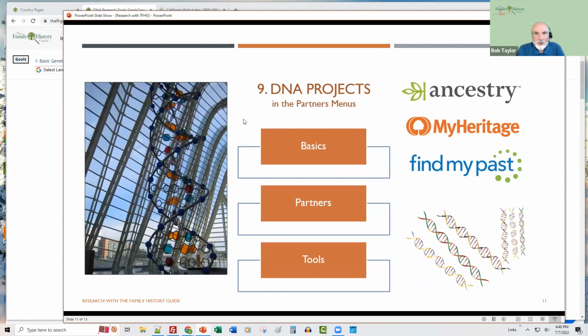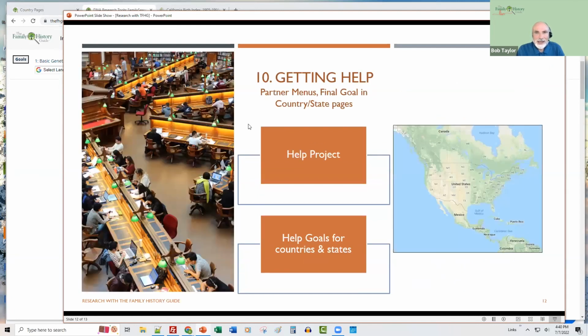And finally, we get to number 10 here, getting help. Doing research should not be a single solitary type of experience. You should be able to reach out and get help, mingle with other people online, and find the resources and even help that you need.